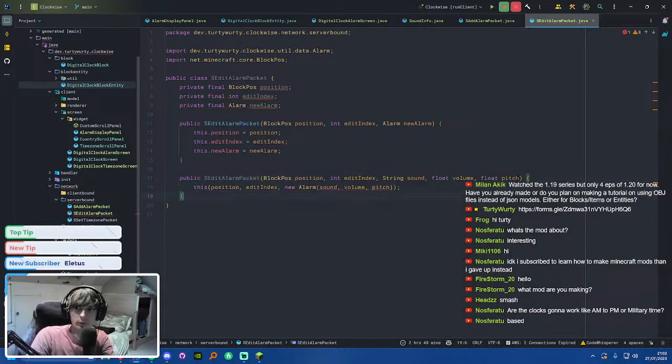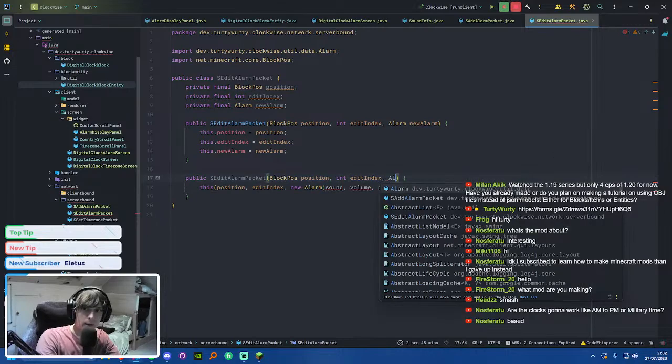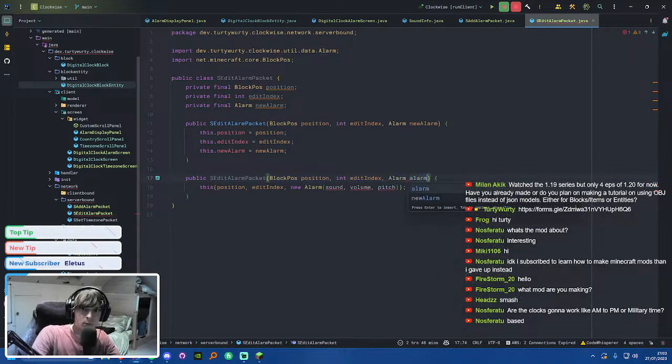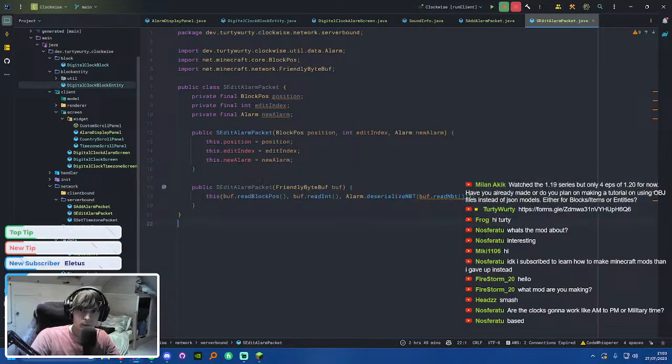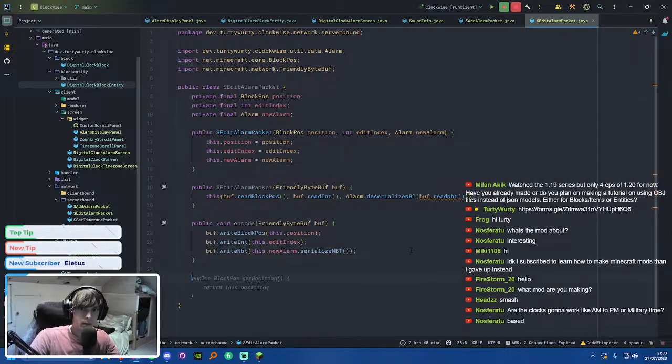What the hell? Stop doing that. Why is it trying to do it like that? It's so weird. No, what am I doing? I'm doing this completely wrong. Friendly byte buff. There we go. That's what I want. Buff. Yeah, good. Okay, let's do encode, and we'll do handle.